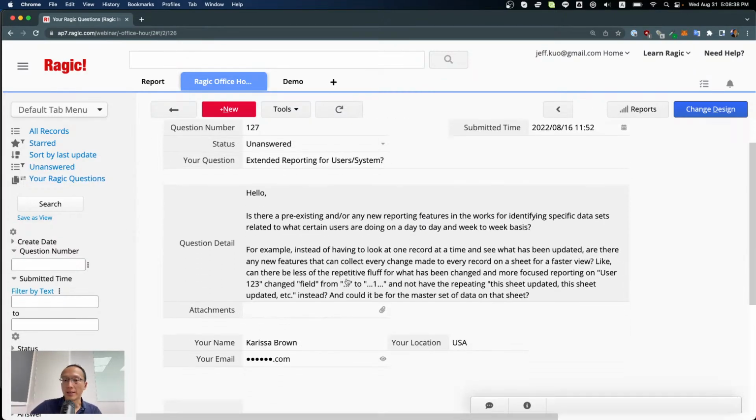Okay, next question. Extended reporting for user system. Hello, is there a pre-existing and or any new reporting features that work for identifying specific data sets related to what certain users are doing on a day-to-day or week-to-week basis? Maybe a user report? For example, instead of having to look at one record at a time to see what has been updated, are there any new features that can collect every change made to every record on the sheet, or a faster view?